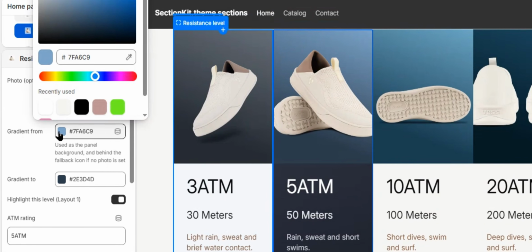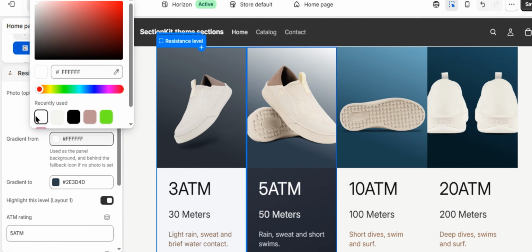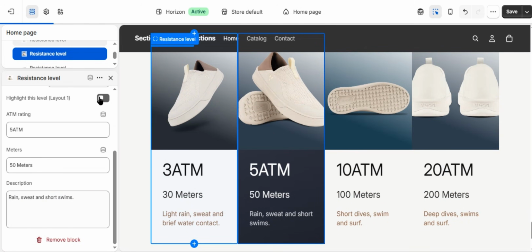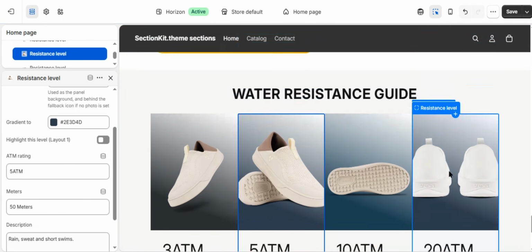After adding the images, let's change the background color of these cards. I'll go with white here, and let's set this one to white as well. Now here's an interesting option, highlight this level. This basically lets you make any specific card stand out from the rest. Let's leave that one as it is for now.